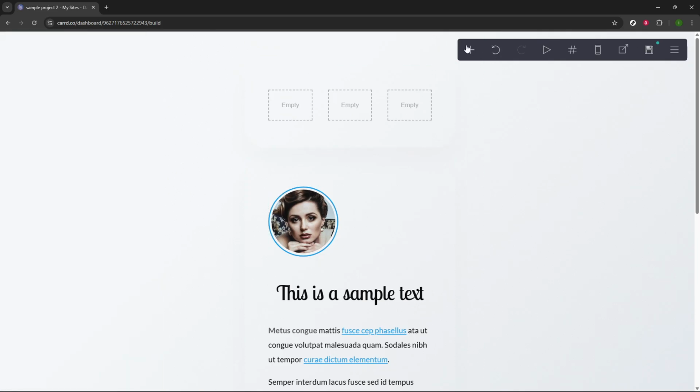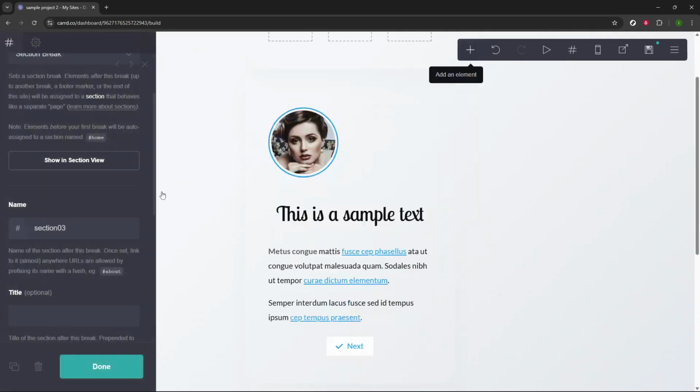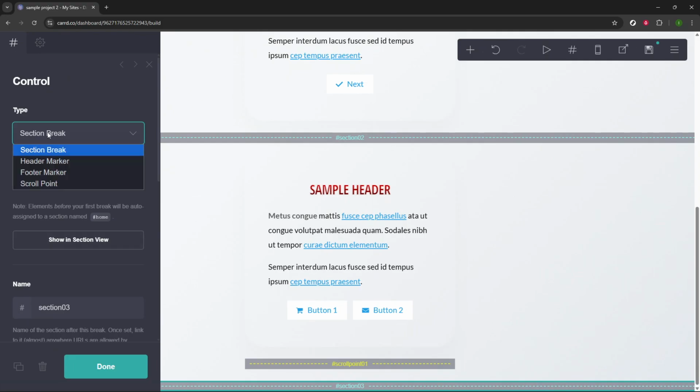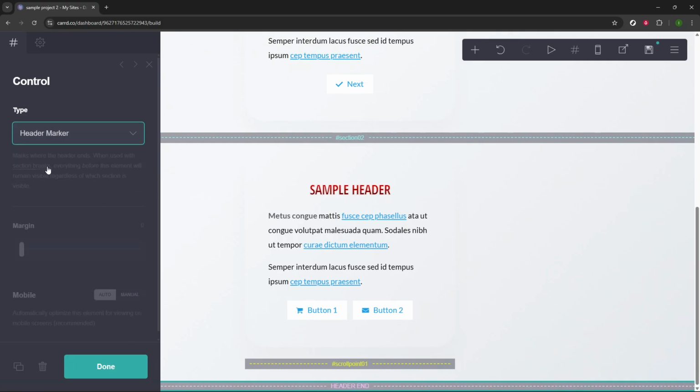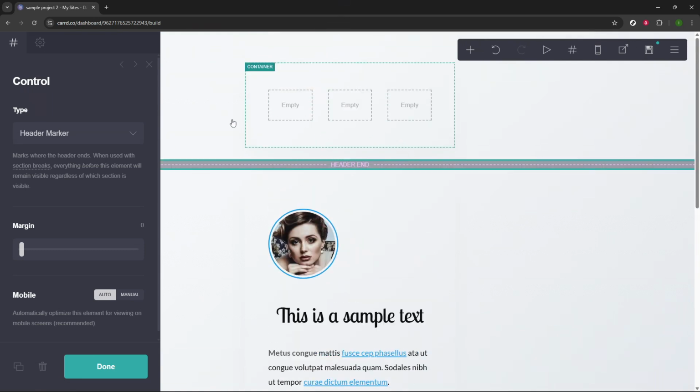Next, set up your header behavior. Click Add again and choose Control. Open the Type dropdown and select Header Marker. In your layer list, position this header marker below your menu elements. That tells Card to treat everything above the marker as the header, helping the navbar appear consistently across your sections. Click Done when you've placed it correctly.